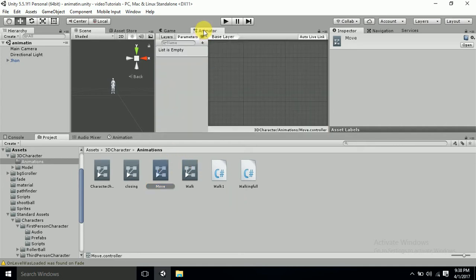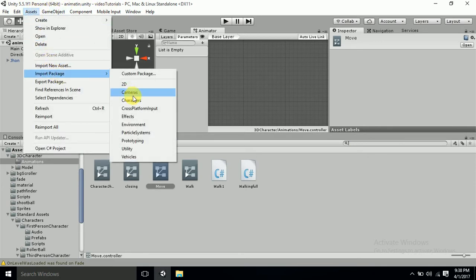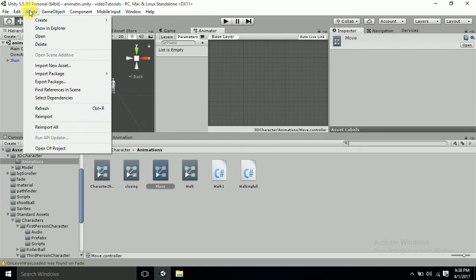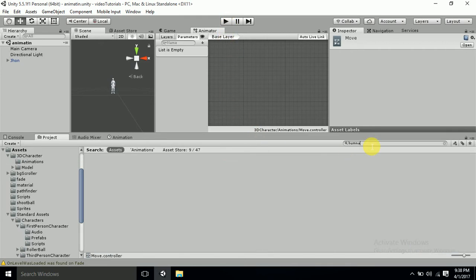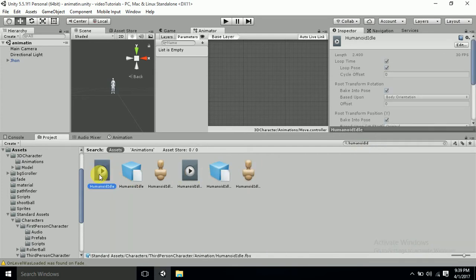The first thing that we will require right now is an idle animation. So let's get it from Unity standard assets. If you haven't imported Unity standard assets, you can import it from Assets, Import Package, Character. You will get all the animations and everything required to move a character. If you don't have this option, you can go on the site and get it downloaded. So I will find humanoid idle. This is my simple humanoid idle animation clip. I'll drag it and drop it here.